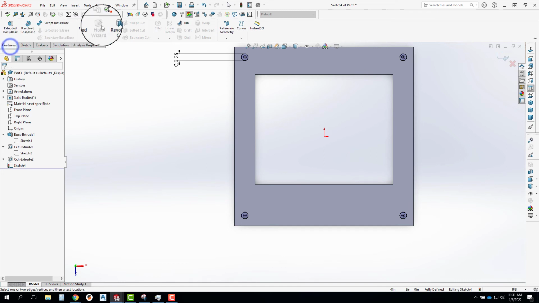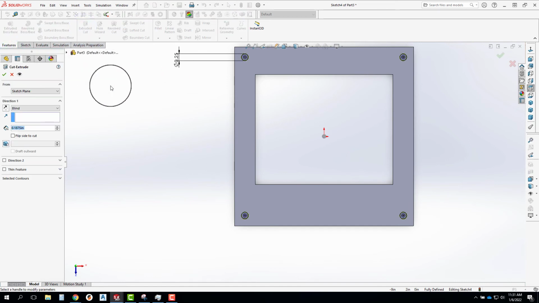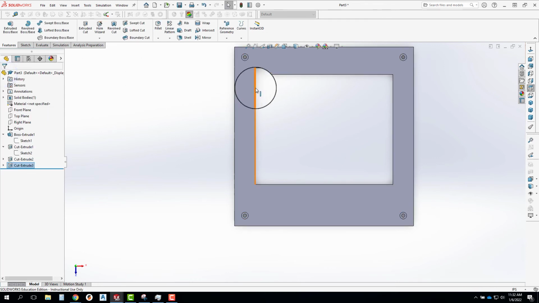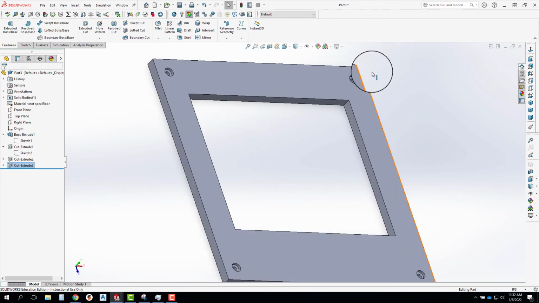So I'm going to go do an extruded cut. And rather than doing through all, I just want these to be a little pocket. Let's say I want them to be a pocket that's 75 thousandths deep. So I'd say that and say OK. And now I have created some pockets.